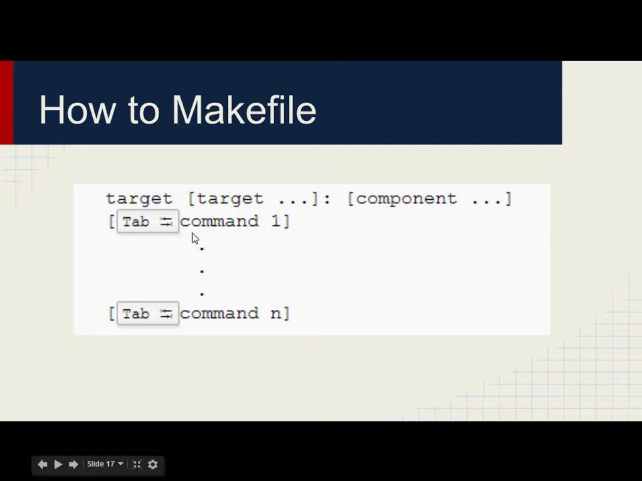And then the rest of it is just a series of commands, which are literally just Linux terminal commands. You can put GCC to compile, you can change directory, you can even send automated emails, just anything you can do with a terminal, you can put in these list of commands underneath your target. So, any questions so far?